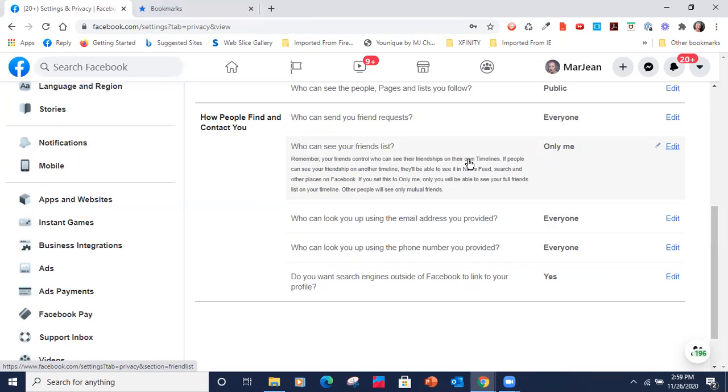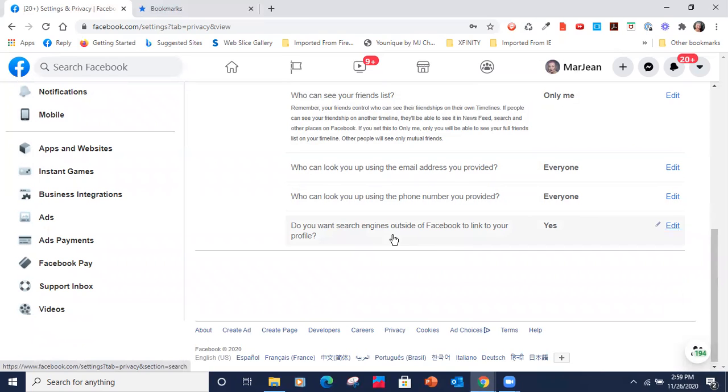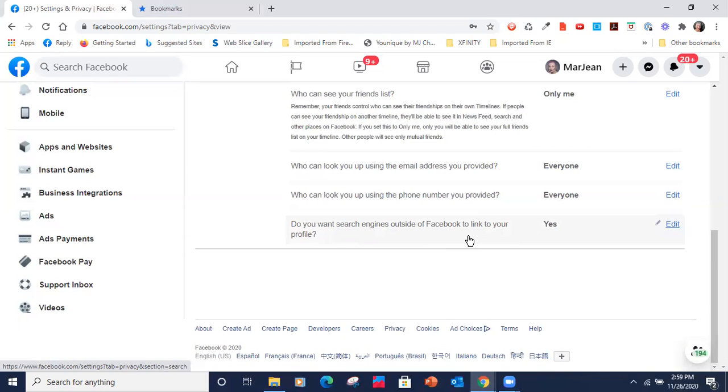Now, if you set it to only me, if someone is your friend, they'll be able to see on your friends list friends that you both are friends with. If you don't want anybody to see that, you can change that too. So who can look me up using the email address that I provided? Everyone. But I don't have my email visible on Facebook. Who can look me up using the phone number that I provided? Everyone. But I don't even have my phone number listed, visible to anyone. Do you want search engines outside of Facebook to link to your profile? And I've got that set to yes.